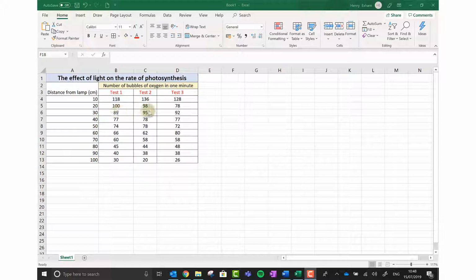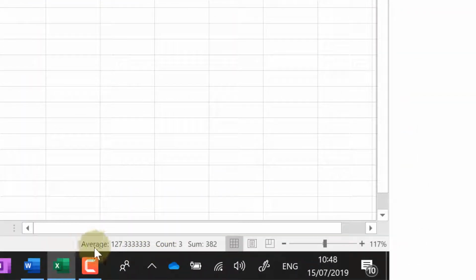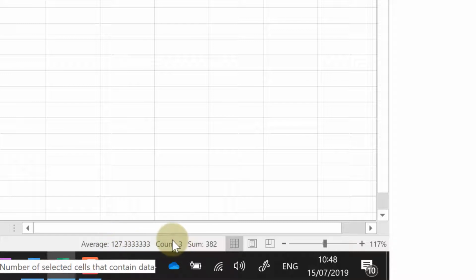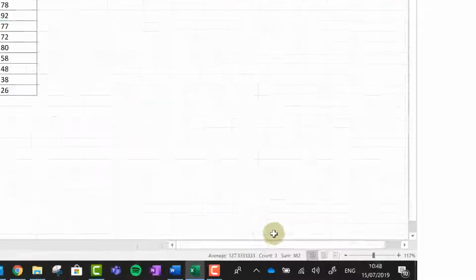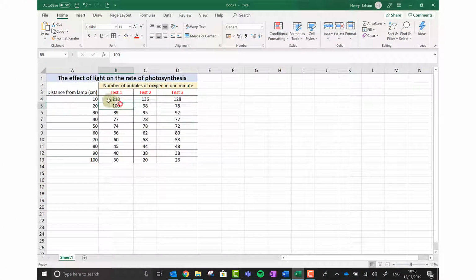Now I've got some data here from an experiment, and maybe I want to know, for example, an average for these 3 results here. I've got 3 results. Now if I drag over some data in Excel and you look down at the bottom, it tells you straight away some interesting information. It tells you that the average of those 3 results is 127.3 recurring. The count, the number of pieces of information I've got there is 3. And the sum of those is 382. So you can get some very quick info just from dragging over numbers and looking at the bottom there to find that out.